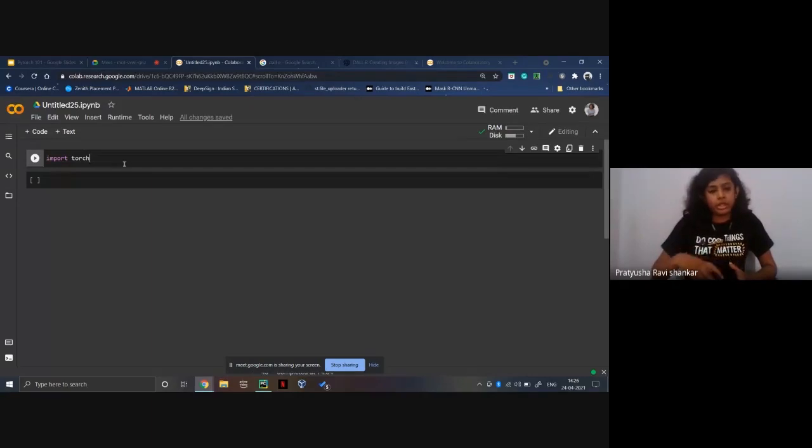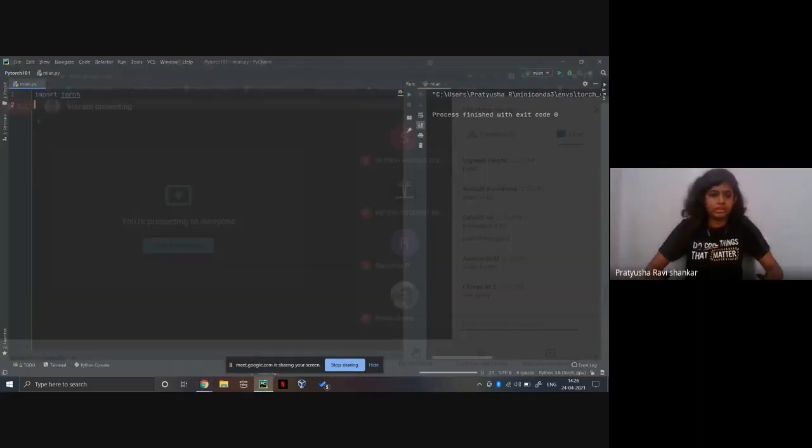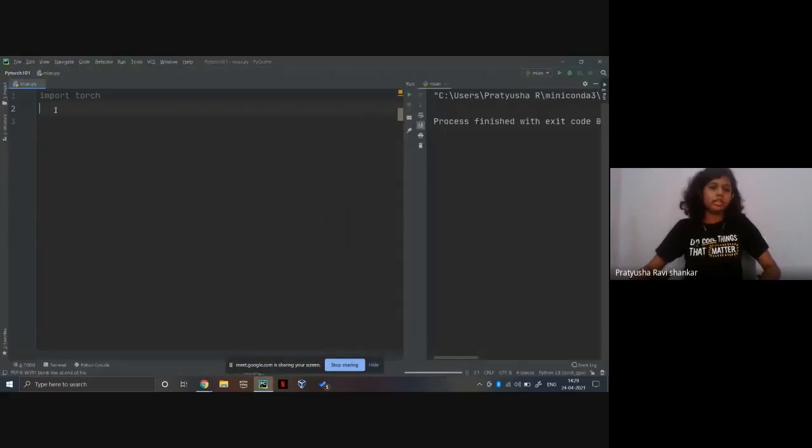But if you use NumPy, you have to do it on CPU. It doesn't support GPU. So that's one of the main reasons. Again, PyTorch is one of my favorites. So, okay, let's get started.